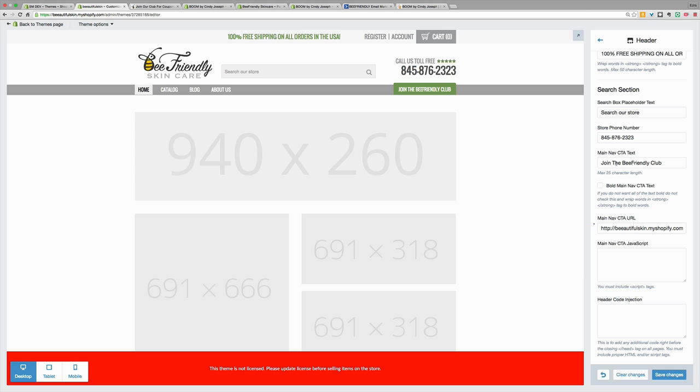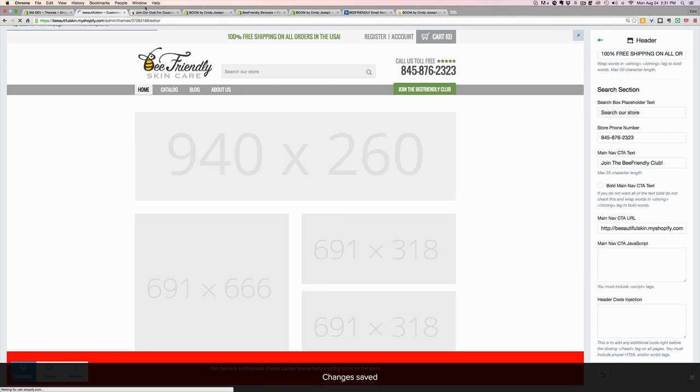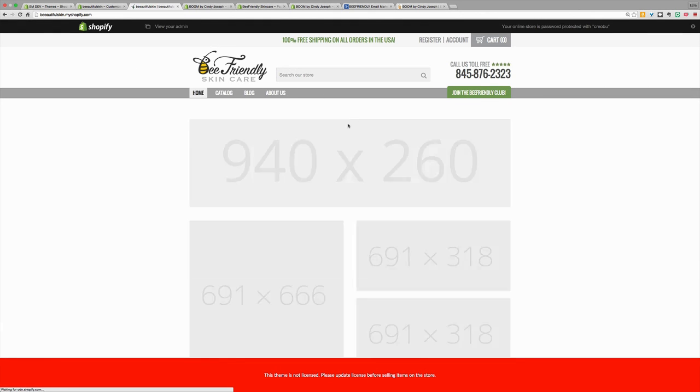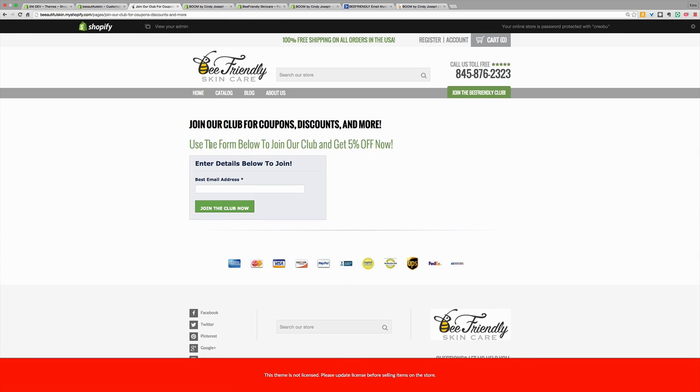And then what we can do if we were giving 5% off is change the main nav CTA text to say get 5% off now. And that would modify this text right here. I'm going to leave it as join the Bee Friendly Club, and now I can save these changes. And now what I will notice is that if I refresh the website, it says join the club, and when I click it, it takes me to this page. So if I come to the home page and I click this link, it now takes me to the pre-purchase opt-in page that I have created and put my web form on.